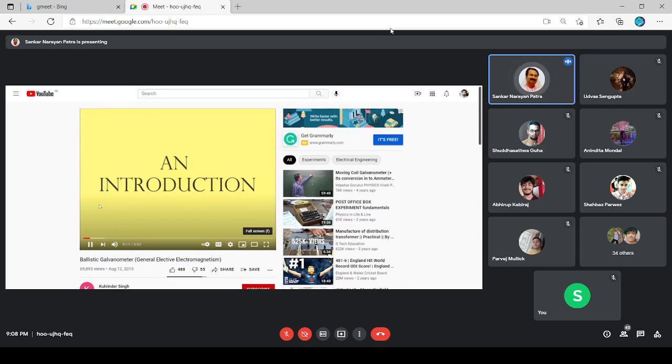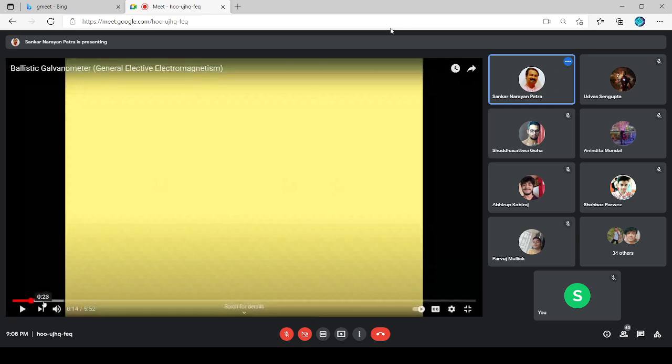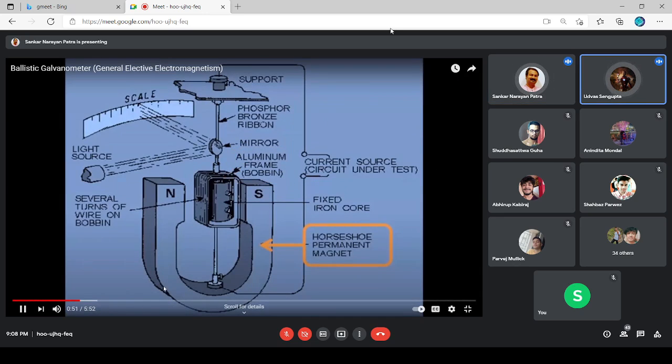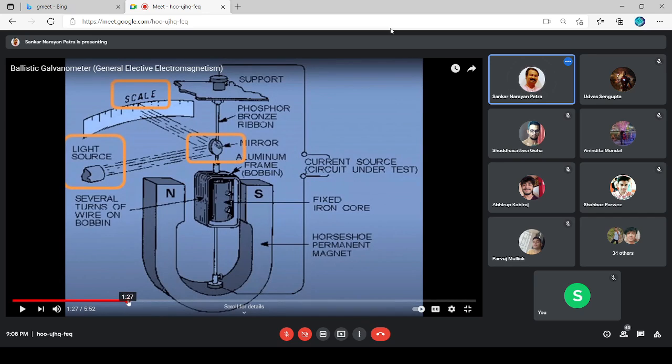Students, today we learn about this special instrument. This is round. This gives a little bit of inertia. The sound is echoing. We can't hear anything properly. Okay, just wait. I am just finding the particular position.